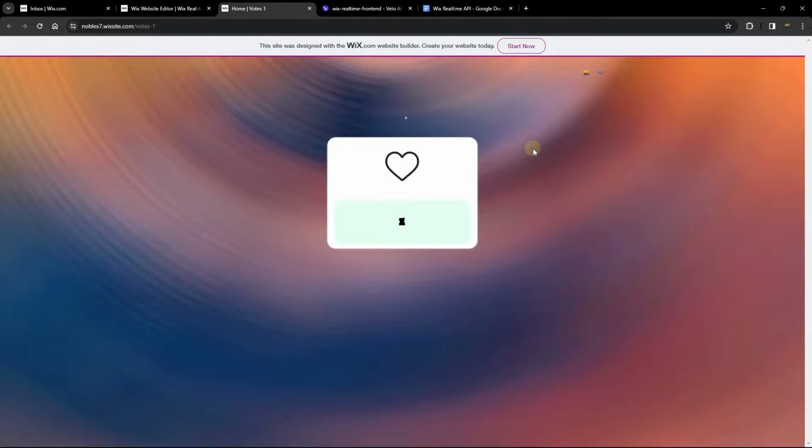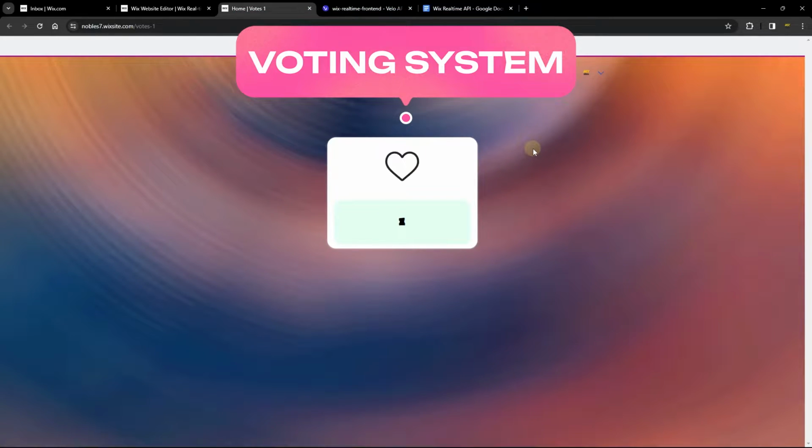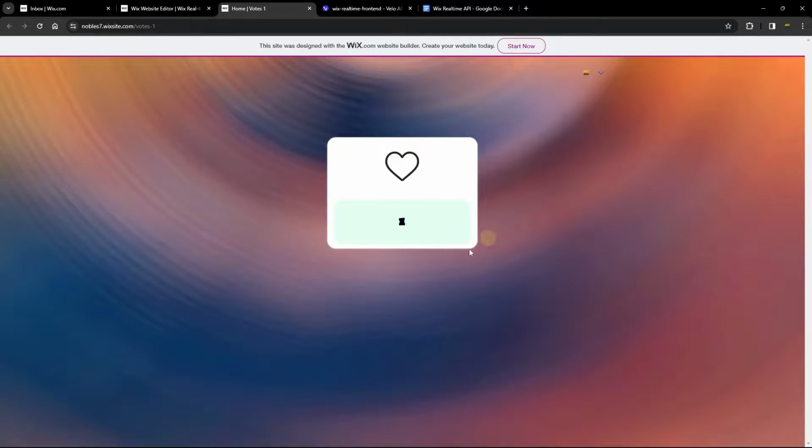Now this is an example of how you can make use of the Wix Realtime API, which as we have here is a voting system. What I want to do is allow anyone who is currently on this page to see when the count increases or reduces when someone votes on an item. So I just clicked on that and the value has increased, and when I click on that again it unhearts and also reduces the count.